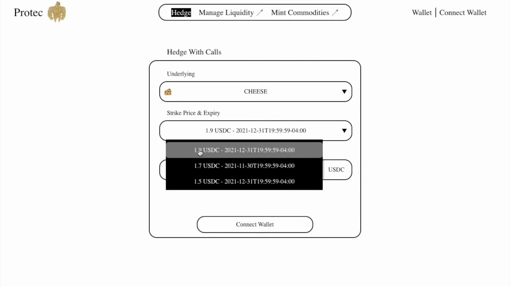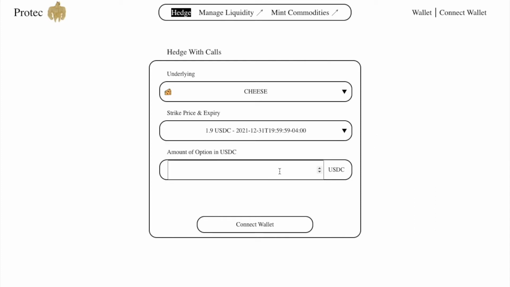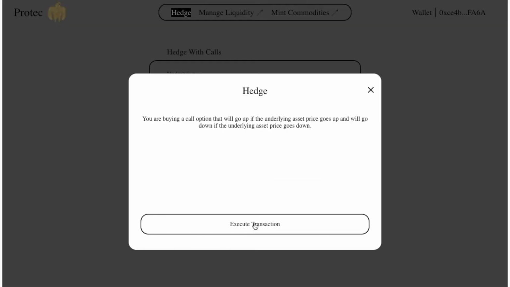I think at the time of creation of this option, cheese was at $1.90, and we had a few options that were slightly below that. Then you just put here the amount of options in USDC that you want to buy. In a future version, we would also show you how many options that actually is. For now, I'll just put one. Connect your wallet. Click hedge, execute.